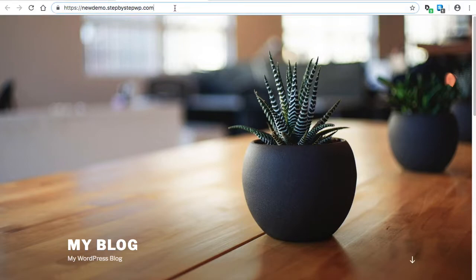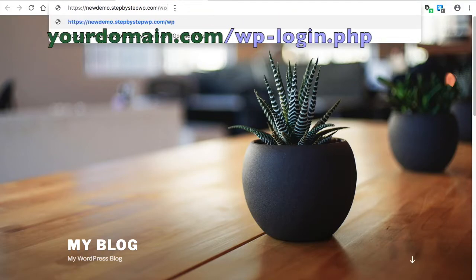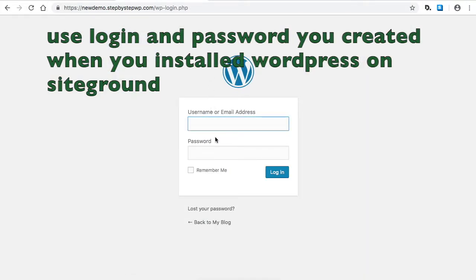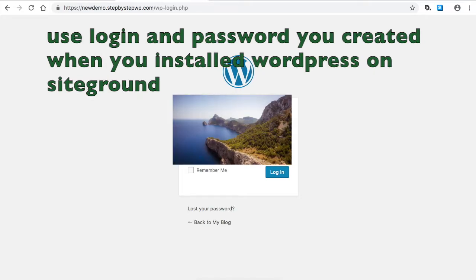Okay, now we're going to log into our site so we can change the settings. To do that, go to the end of your domain, type /wp-login.php. So whatever your domain is, at the end of it, put a /wp-login.php, and that'll take you to the login screen. Even if you have an under construction plugin, this will take you to your login screen so that you can log into your website.